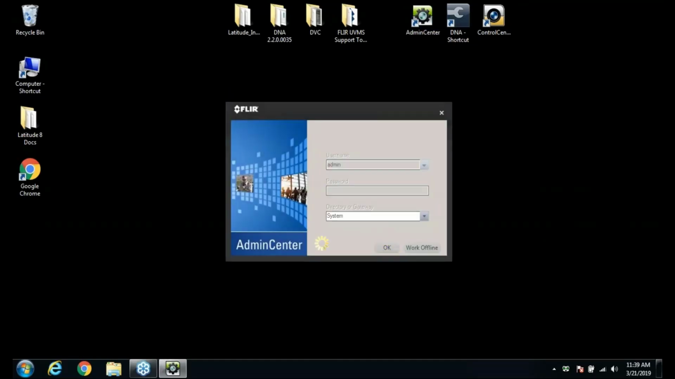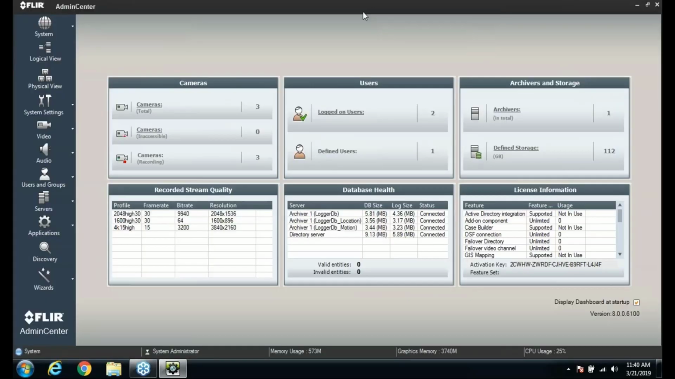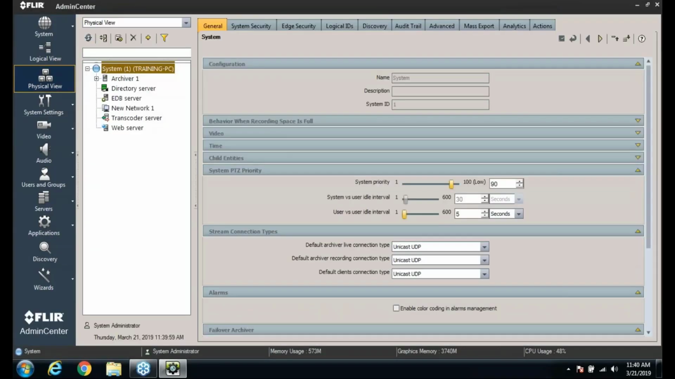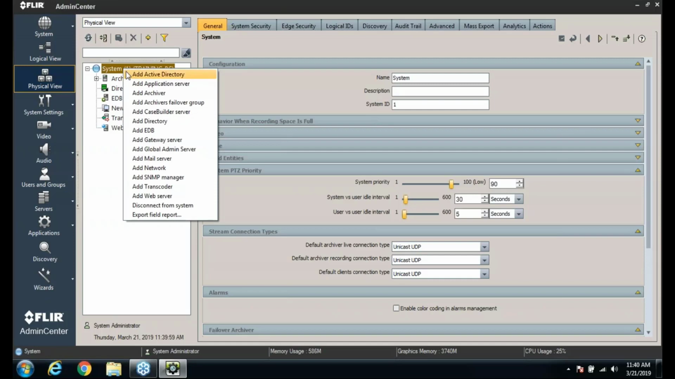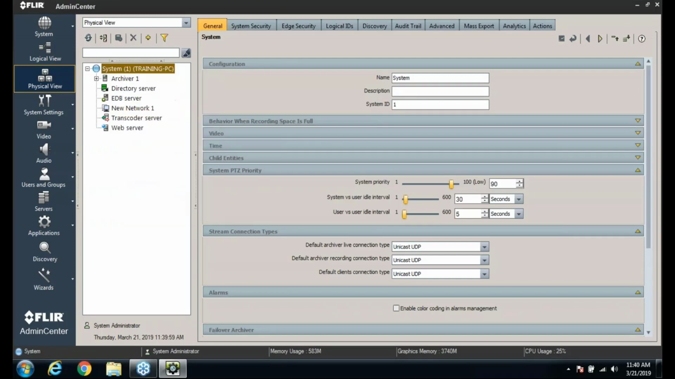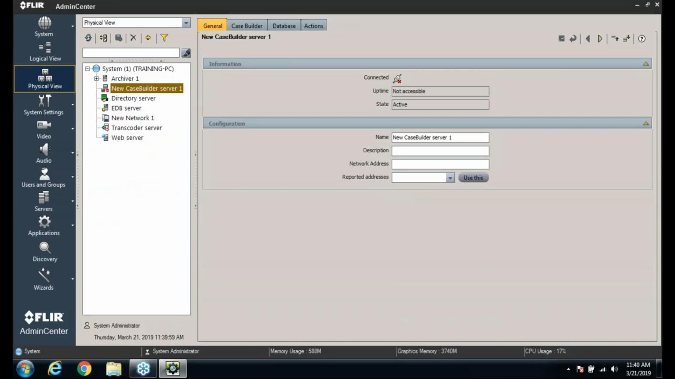Let's go ahead and log into Latitude now so we can now add that CaseBuilder application to our physical view because it's not in there yet. It is now available to be added because we just modified the Latitude system in the Add Remove Programs. So let's come right down here and you can see here is the CaseBuilder server that I'm going to add to my system. Let's go ahead and come over here. Let's just call it CaseBuilder server for now.